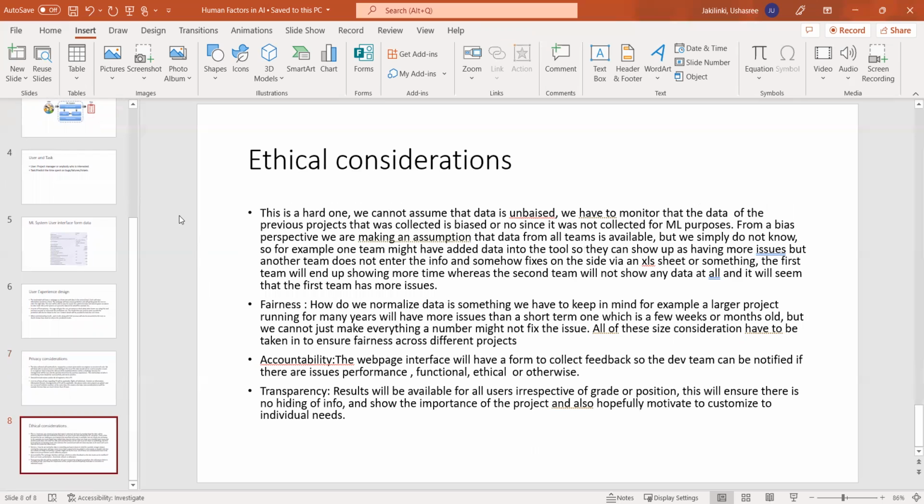Ethical considerations. This one I really struggled with. This is a hard one. We cannot assume the data is unbiased because the data that we have collected from the older system was not collected for the purpose of an ML project. So there might be lots of gaps in the data when we are trying to come up with the model. For example, when we get the information of the older projects from the older teams, some teams put it in the system, some teams don't. And I've noticed that some teams are not very honest with the information they put in.